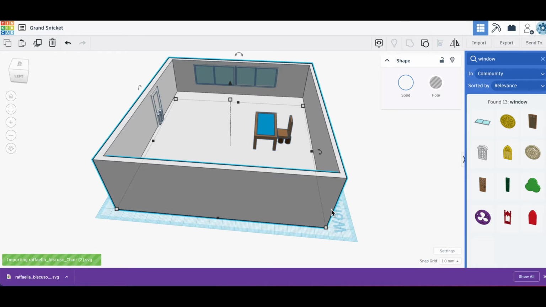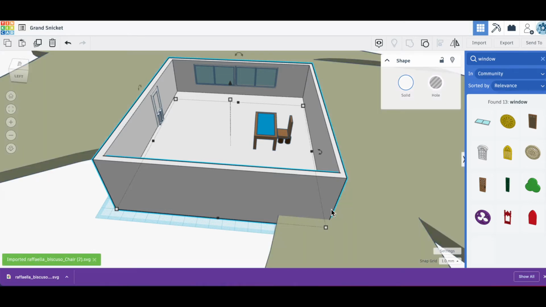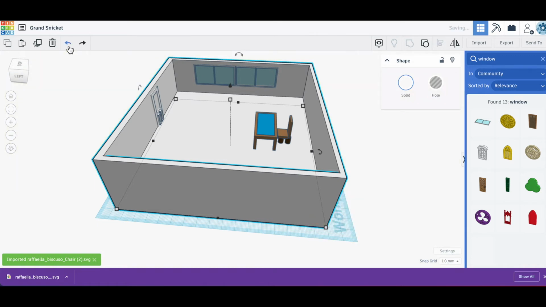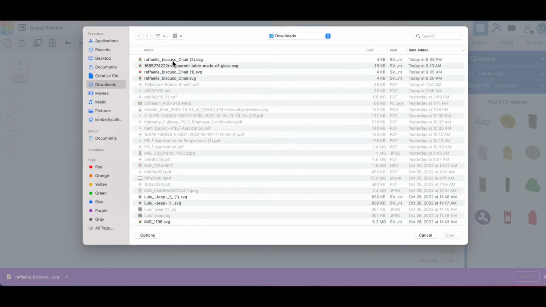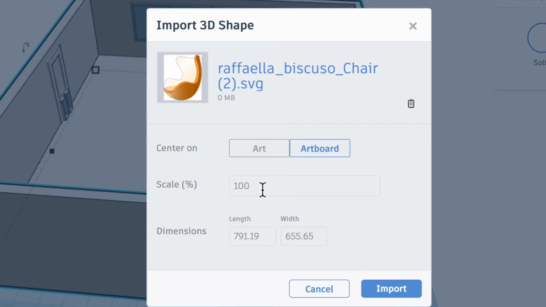I'm going to click import. And notice it's taking a long time. And look how big the chair came out. That's not what we want. Let's undo it. Let's try it again. I'm going to go over here, click import, choose my file, click on the chair. And this time I'm going to scale it to about 10%.